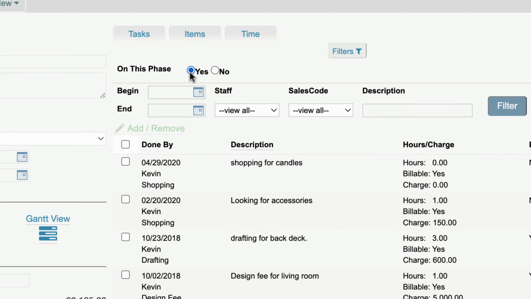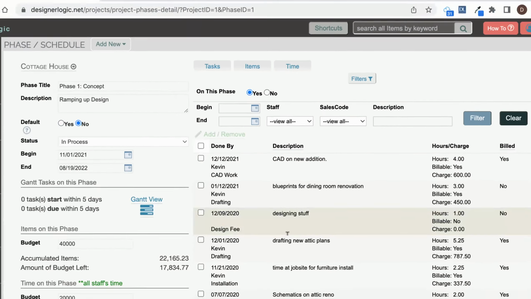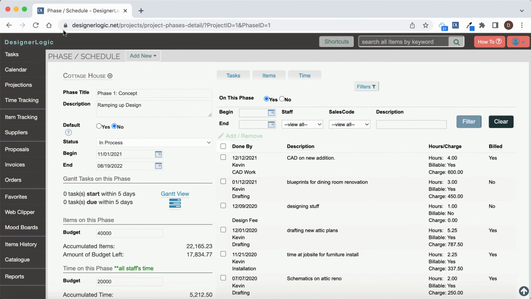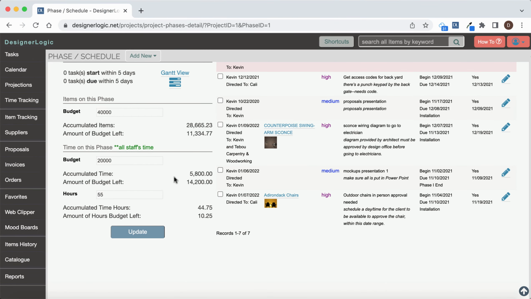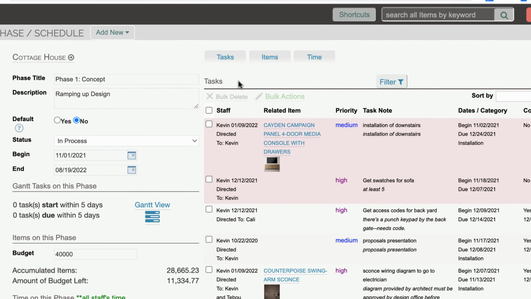And if you come back and say I want to click on yes for see what's on this phase again, it will have put those time logs on this particular phase. And when we refresh the page here, down here you can see it will have adjusted the budgets for those items and the time based on what we just put on the phase. Now there are other ways to put items and time on a phase as well, also tasks.